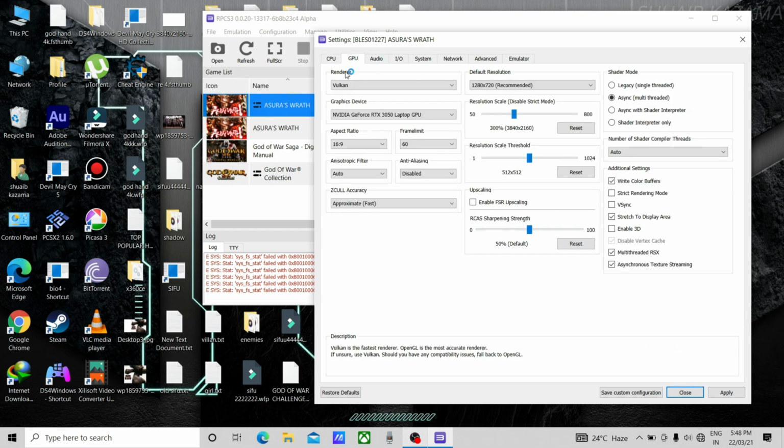This is the tip for low-end PC users and high-end PC users too. Do not touch the default resolution. If your game runs smoothly and you want quality, then only upscale your game. Don't increase your default resolution, otherwise your game will go black and you will face the black screen problem.